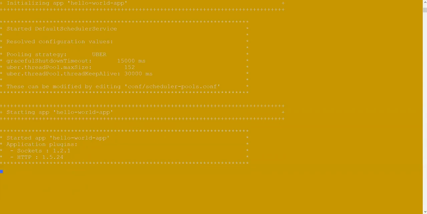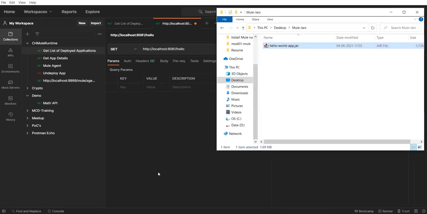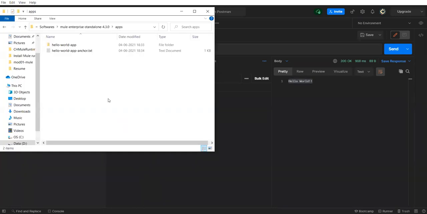Okay, so let's test this. It's a simple app running on localhost, on this port, and the resource path is hello. Let me run this. Okay, you're able to see the response from there, right? Now let me go back to the apps folder. Let me close this for now.